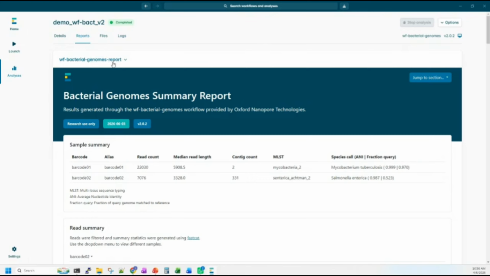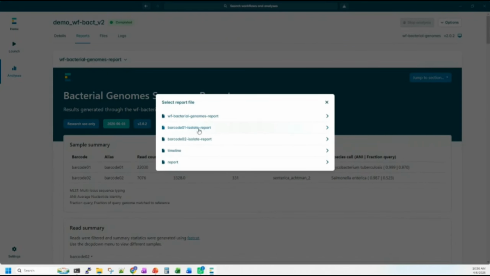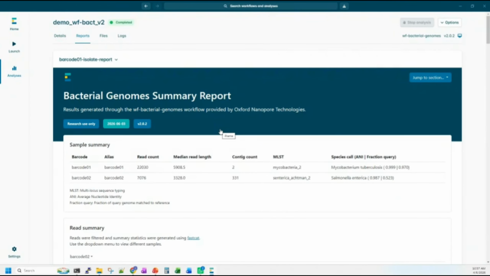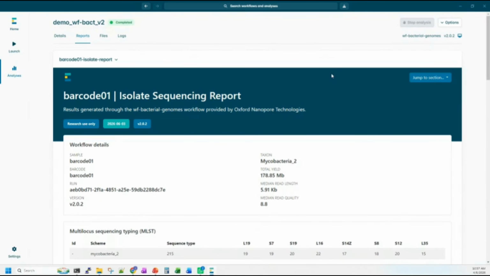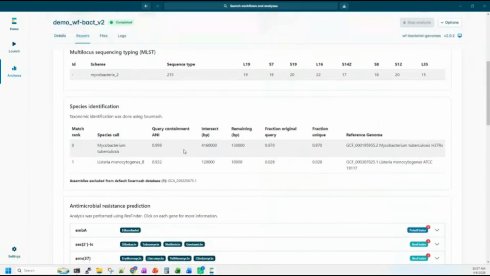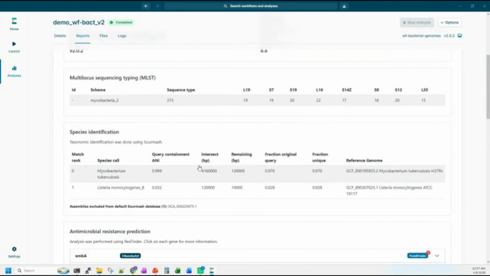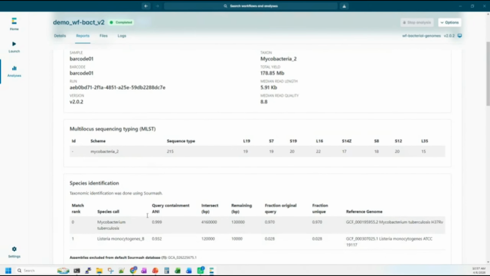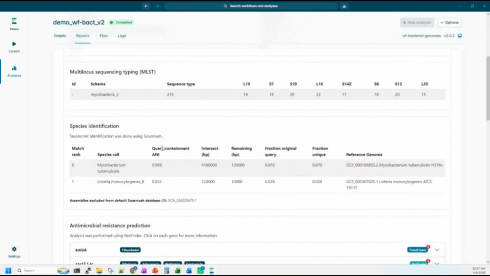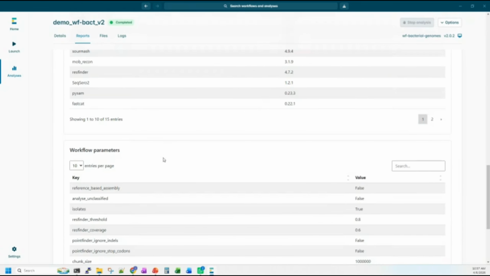In addition to this bacterial genomes report, it also has individual reports for each of the samples. So if let's say we have 96 samples, then it will produce one summary report and then another isolate or sample report for each of the 96 samples. This one has more details on each of the samples, including the species identification, and in addition to the Mycobacteria, what is the second hit or second possible species based on the available sequence information. And then some additional information for the samples is all here.